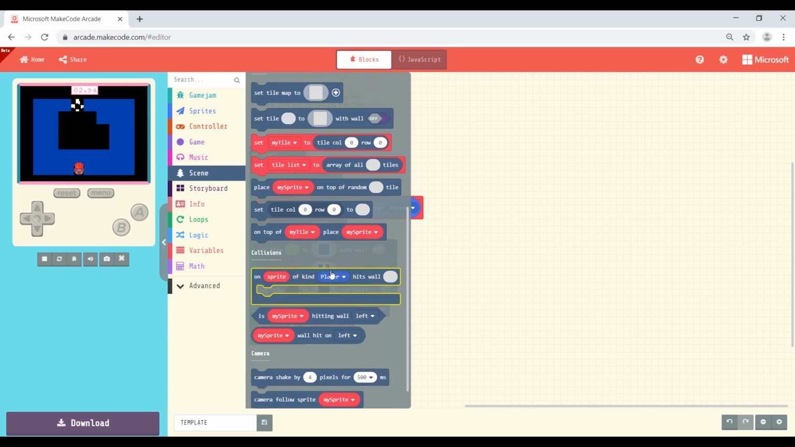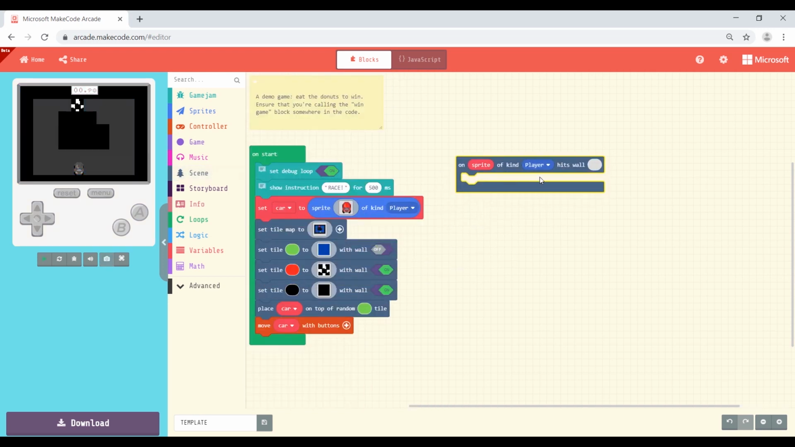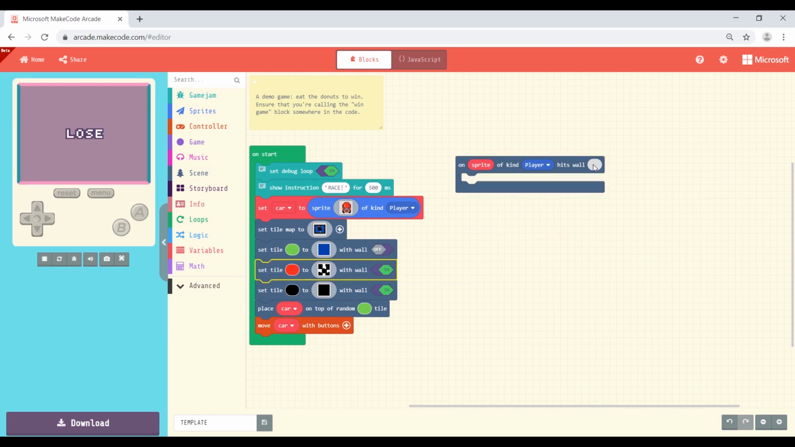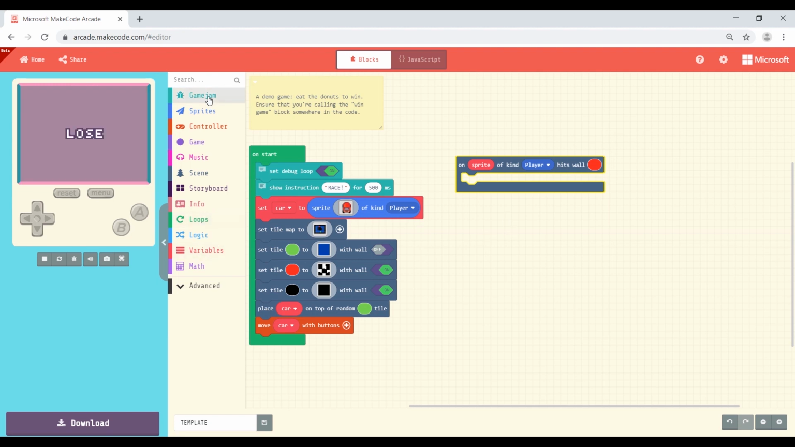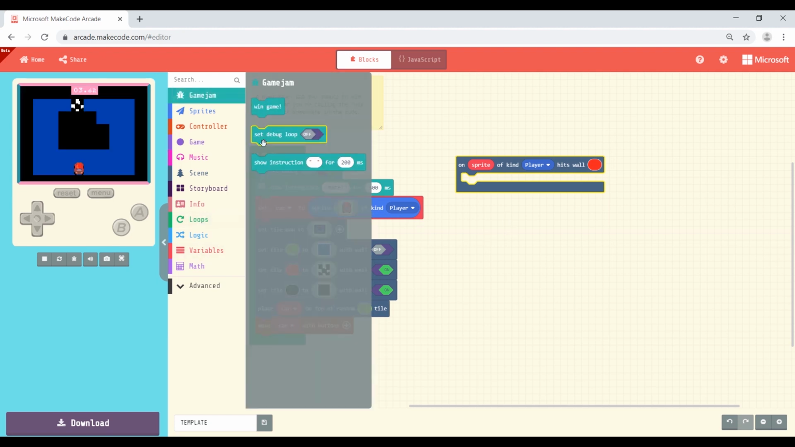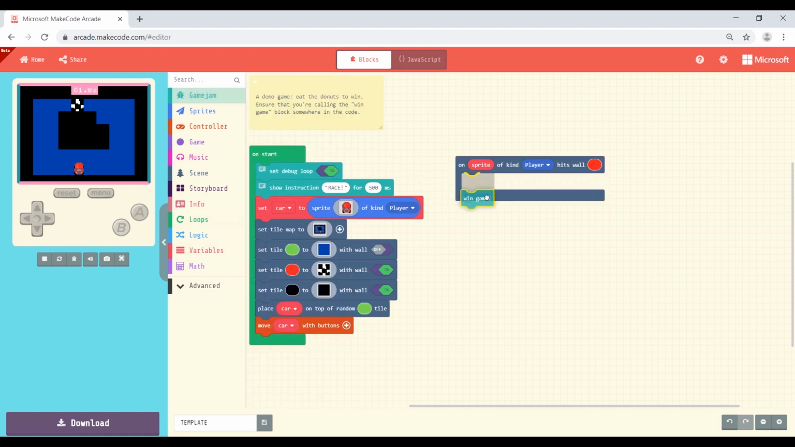Okay. So if I remember correctly, this is in scene. I have a block that says, on sprite of kind player hits wall of a color. Remember, our checkered flag is a red tile. So now if the player hits a red wall, which is our checkered flag, we want the game to win. That's under Game Jam. This is specific to the Game Jam template. And we say win game there.